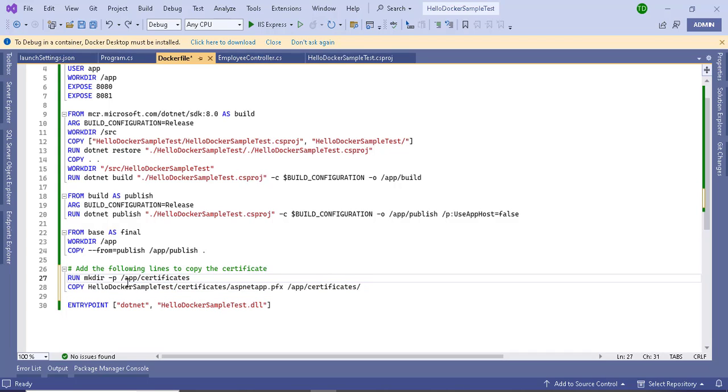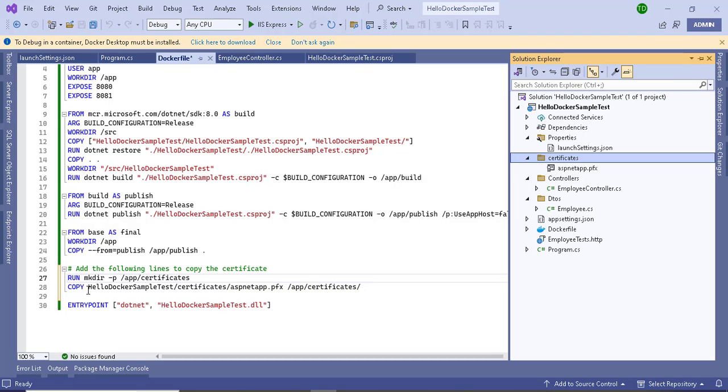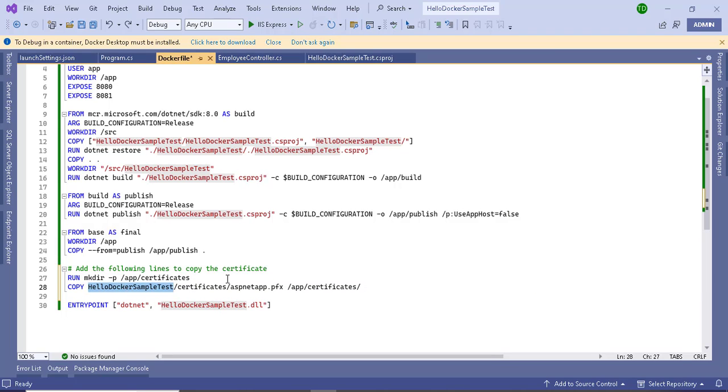So here, first we are making a directory called app certificates. As we already created this certificates folder, it is under hello simple test certificates, and then we are having certificates. So we are saying, copy this certificates to this location.